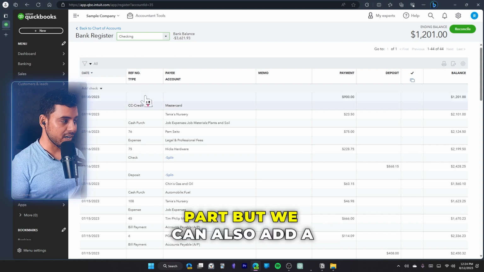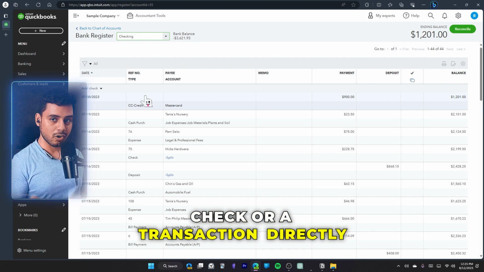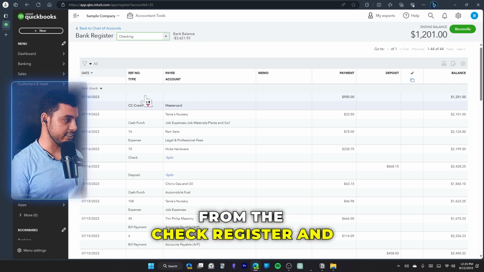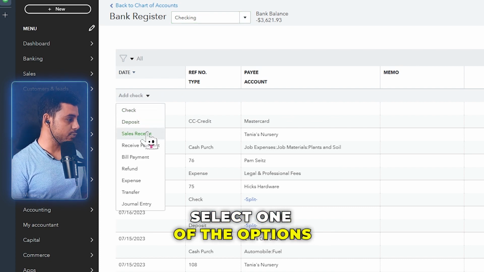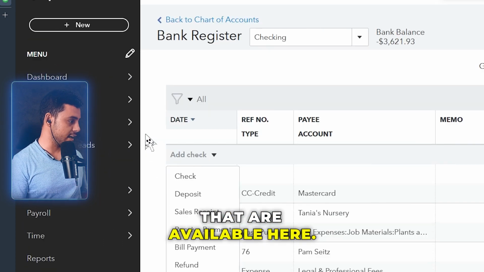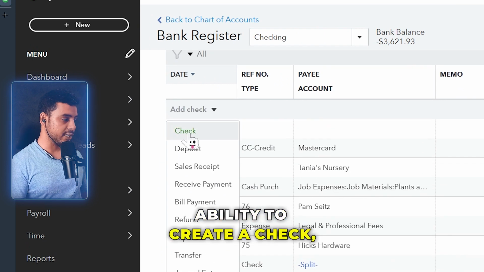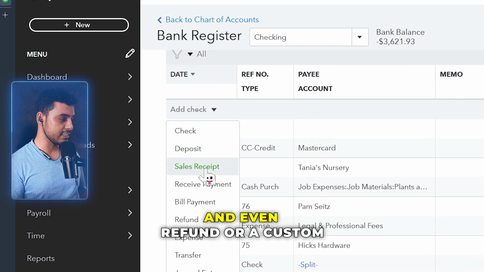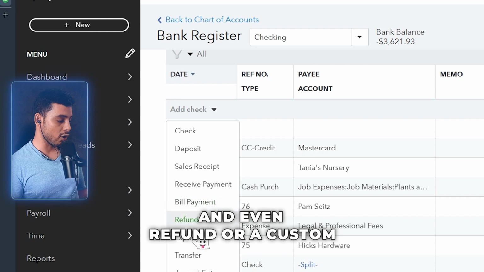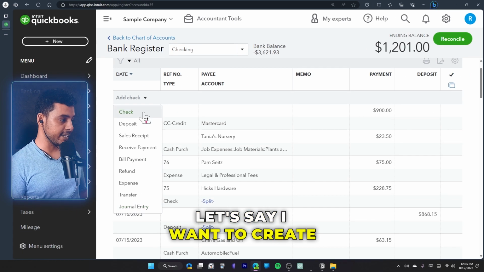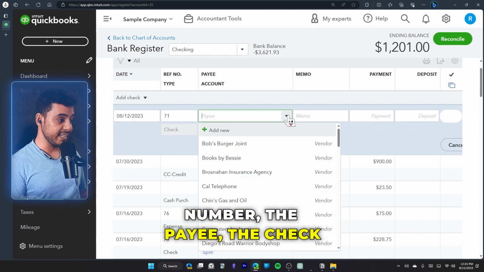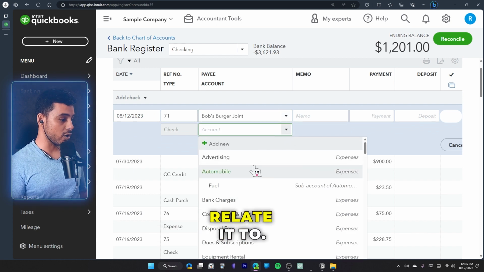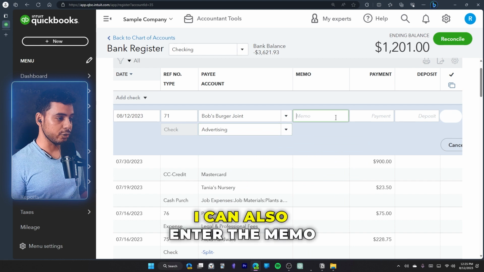That covers the viewing part, but we can also add a check or a transaction directly from the check register. To do that, I can simply click on the add check option and select one of the options that are available here. So if I zoom in, I have the ability to create a check, a deposit, a sales receipt, and even a refund or a custom journal entry. Let's say I want to create a check, and I do that. I can select the reference number, the payee, the check, and which account I want to relate it to. I can also enter the memo and the payment amount.